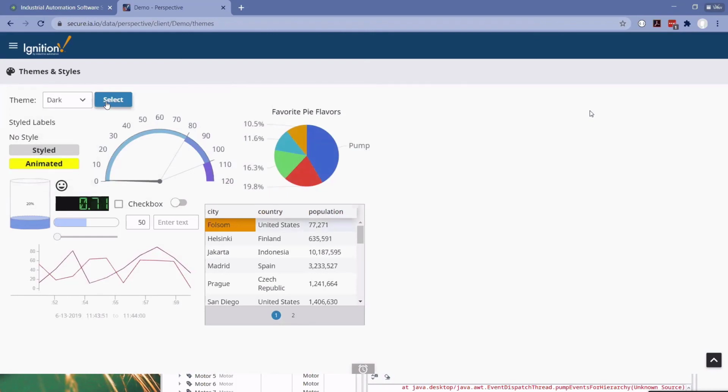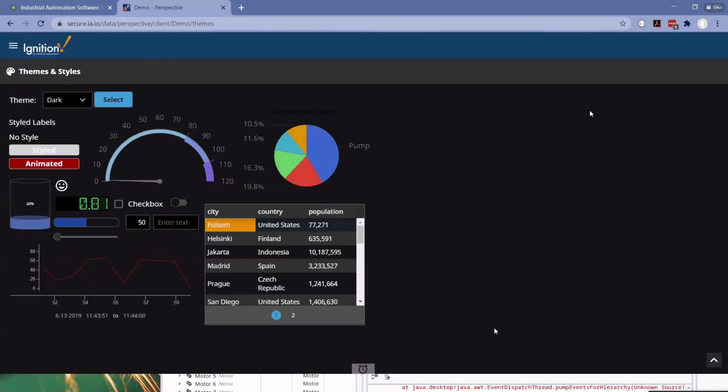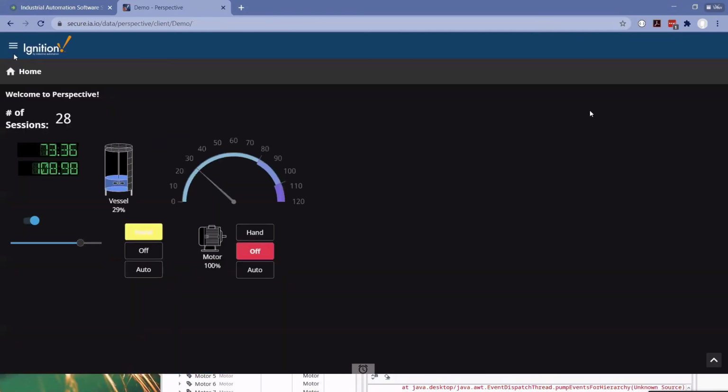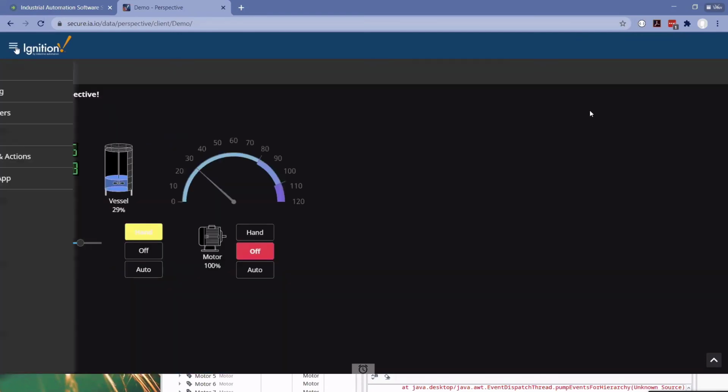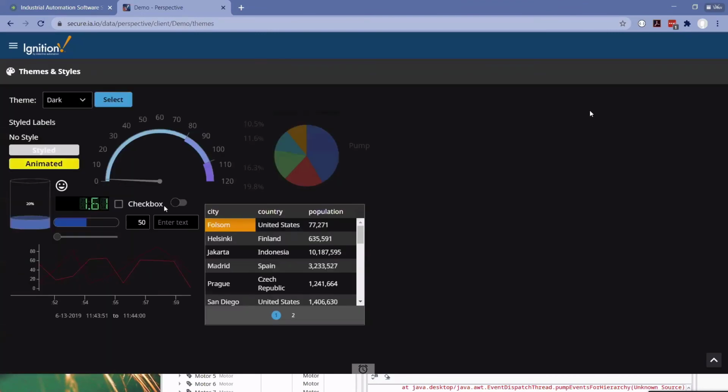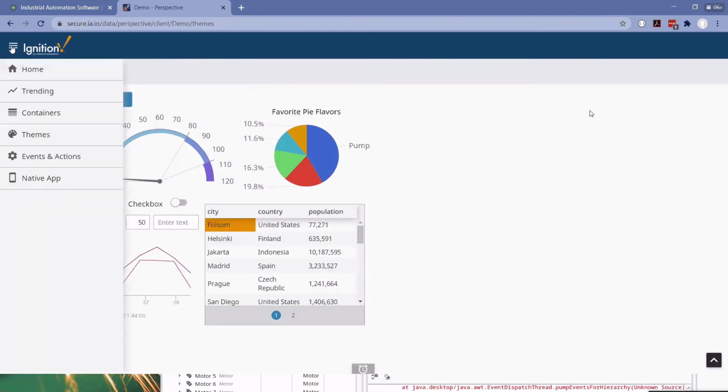I can switch it to a dark theme. And you can see that everything automatically switches to that theme, from the menu to all these screens. And you can build custom themes that you want to bring into the table very, very easily. So we can easily switch between those themes.